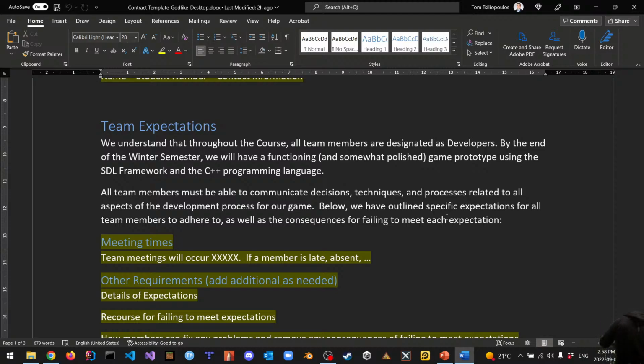And we understand that throughout the course, all team members are designated as developers. By the end of the winter semester, that's next semester, we will have a functioning and somewhat polished game prototype using the SDL framework and the C++ programming language. Notice that there is no Unity, C#, JavaScript, or other kind of language. You can't use those languages.